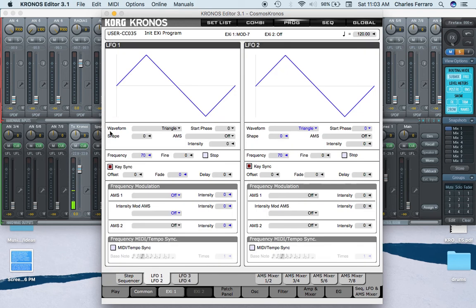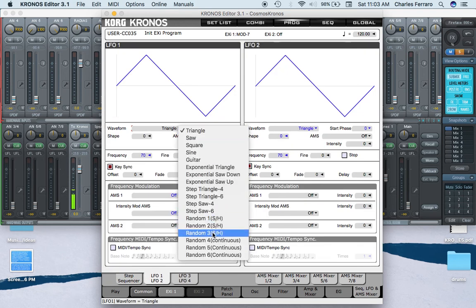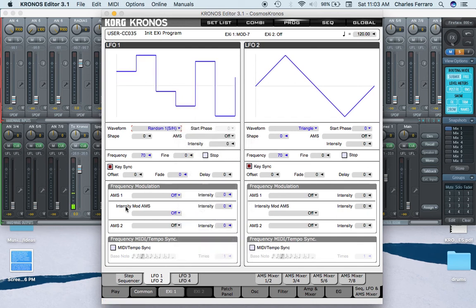Let's go into the LFO tab itself. LFO1. We're going to choose our sample and hold waveform, which is right there. Sure, key sync can be on. We're going to want to boost the frequency as high as it goes. So put it on to 99 and then plus 99.